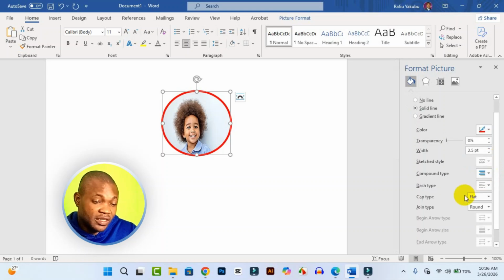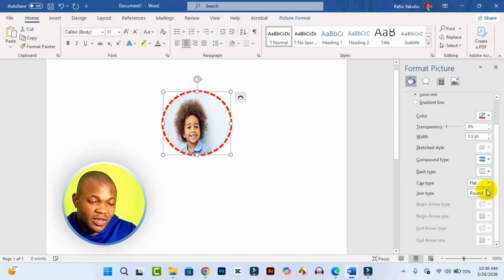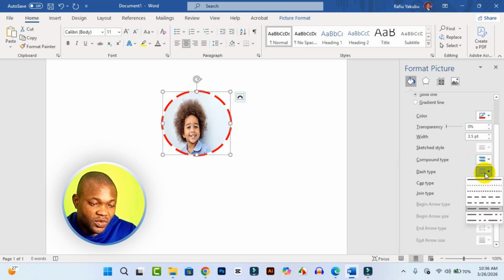You can also change the style of the stroke. You can use different kinds of colors. You can use different kinds of shapes right here. Then you can come to the dash right here. You can change it to whatever. Then compound options right here. You have different options of the stroke right here. So I'm going to go ahead and use this particular dash right here.